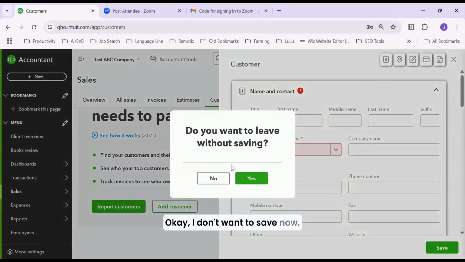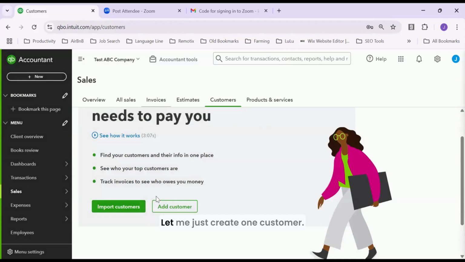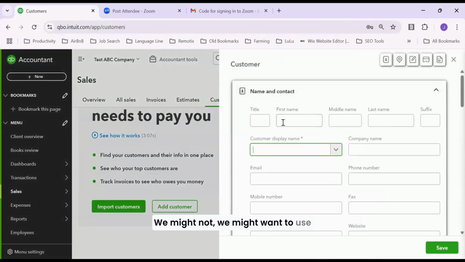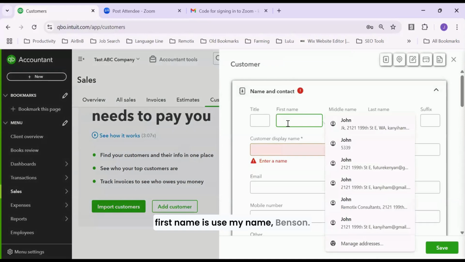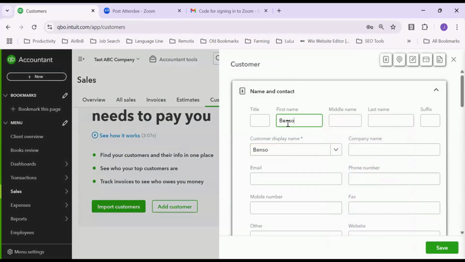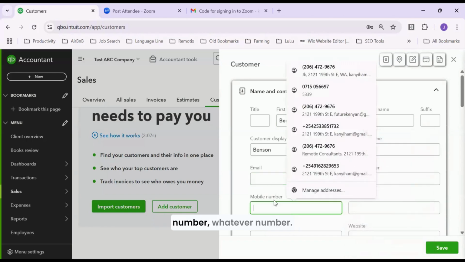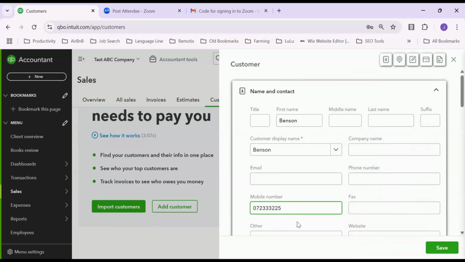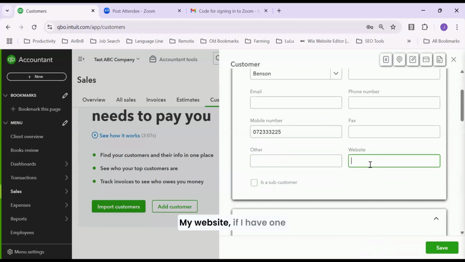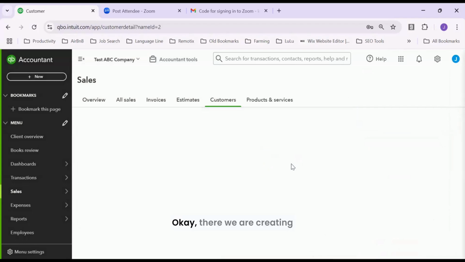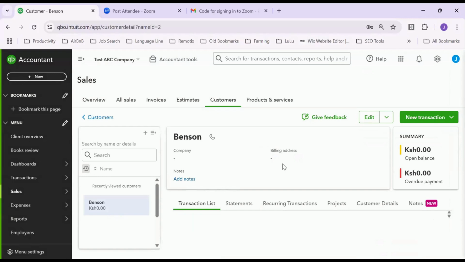Okay. I don't want to save now. Maybe I should just create one. Let me just create one customer we might want to use. First name, use my name, Benson. My email address. Okay. I need not put that here now. My mobile number, whatever number. Okay. My website, if I have one, and I click save. Okay. There we are. Creating a customer is that easy.